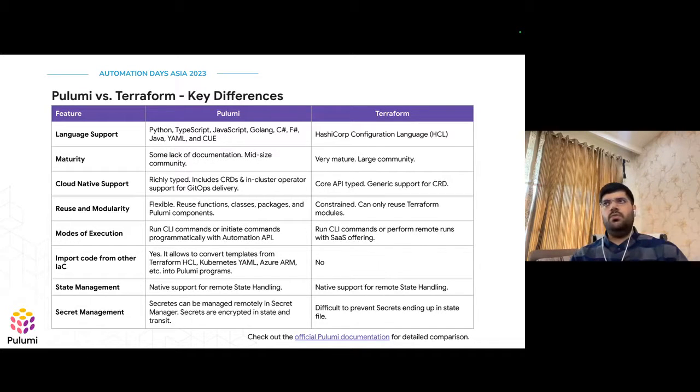There are a lot of benefits which Pulumi comes with. These were just a couple of them, and we'll see some more as we make progress through the session.